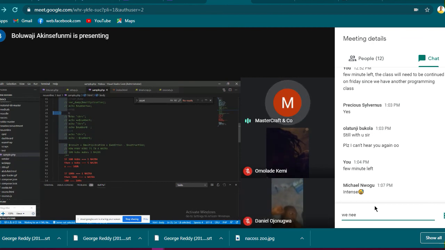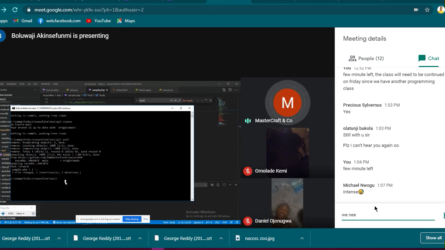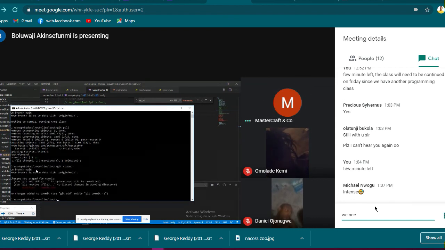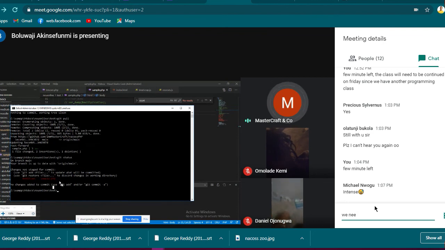If I make any change here, and I say, oh, so you came through, and I save this, automatically my local branch is ahead of the remote branch by one commit. So I check my Git status. It says your branch is up to date, but there are changes not staged for commit inside the sample.php file.